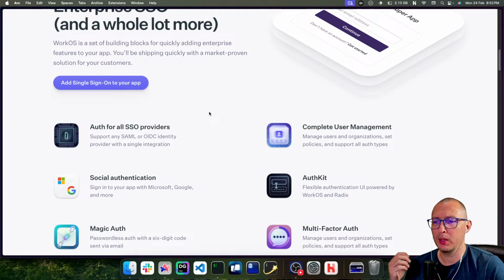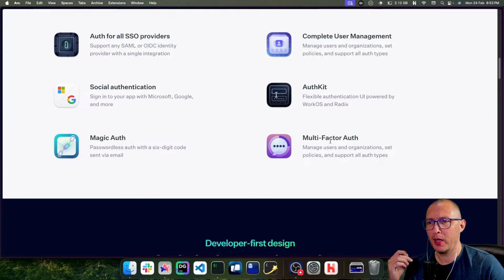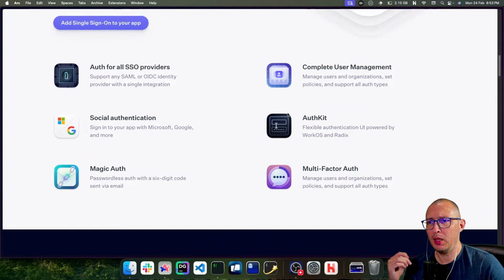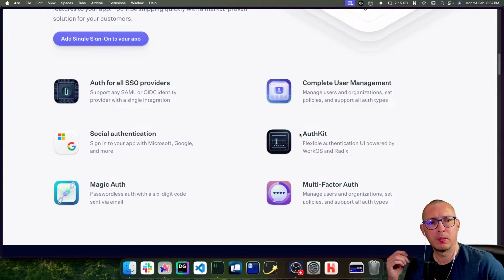This is more than that. You have multi-factor authentication. I think AuthKit is what comes built in with Laravel.